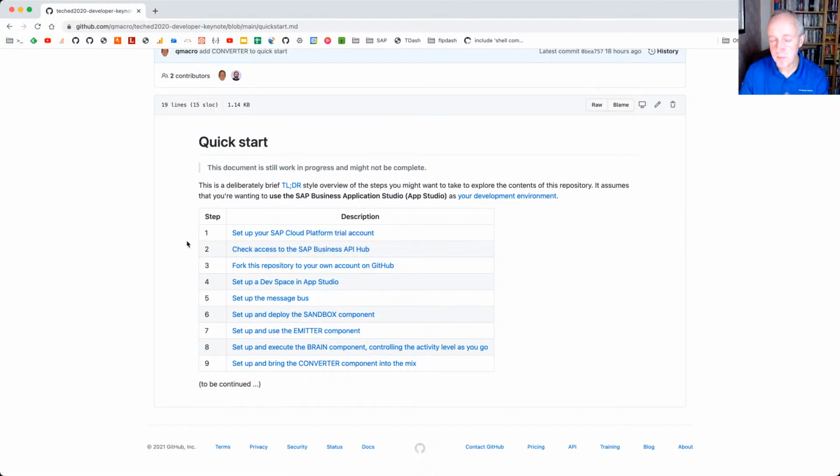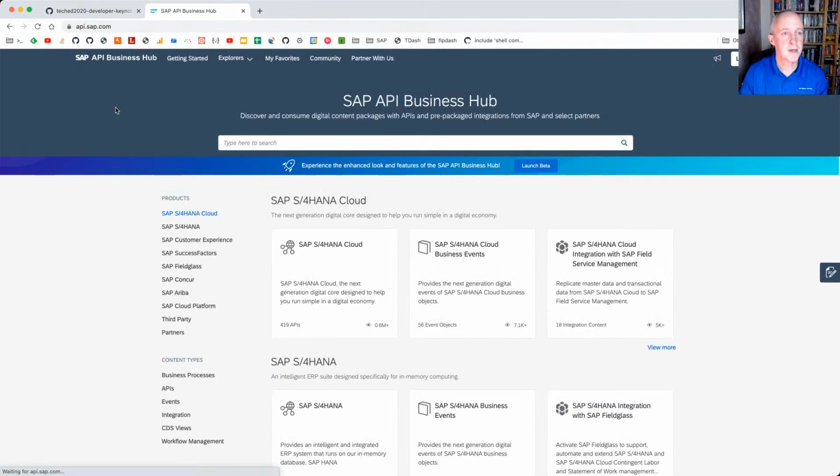So what we did in the previous episode is set up our trial account. We made sure we got access to the Business API Hub. In fact, I've just realised that I can never remember which way around it is. Is it the Business API Hub or the API Business Hub? I think it's the API Business Hub, isn't it? api.sap.com, the API Business Hub.